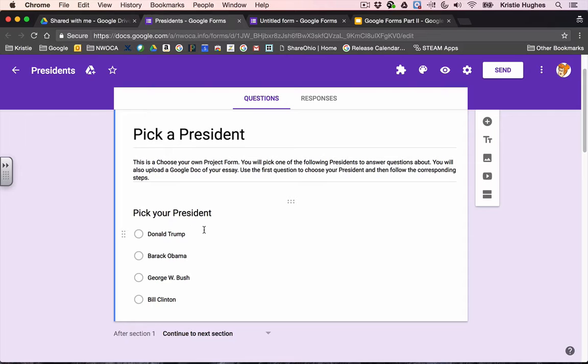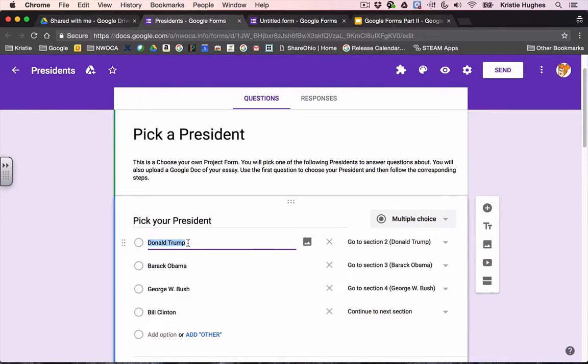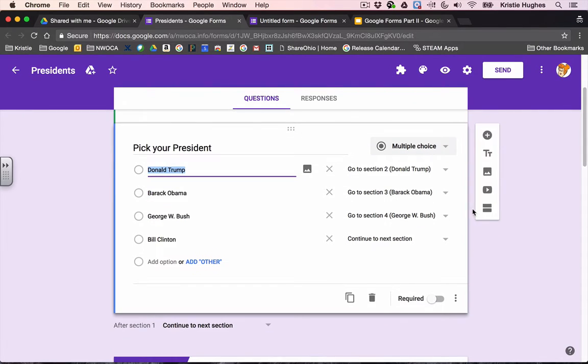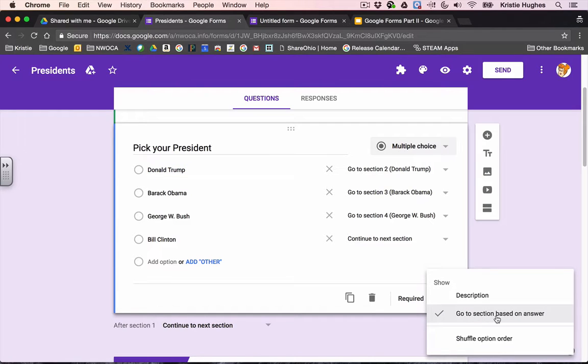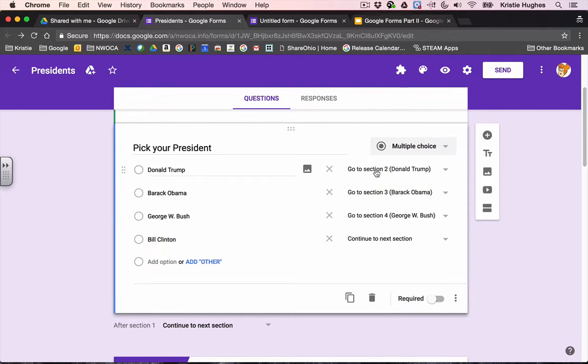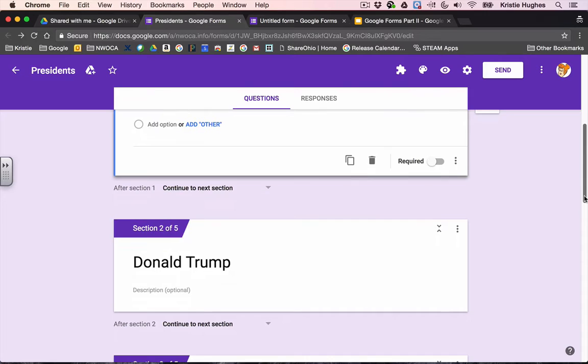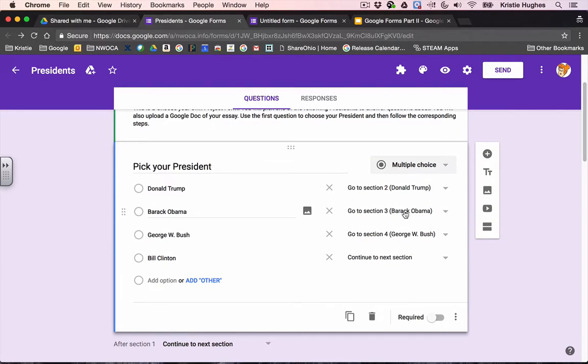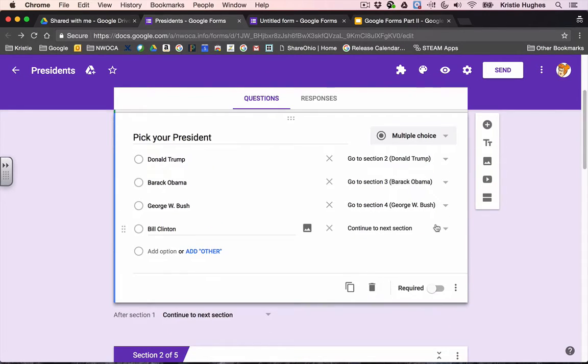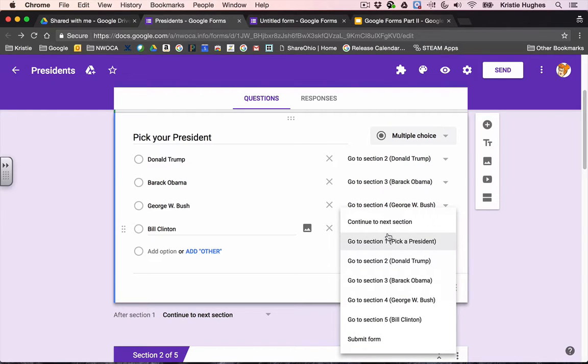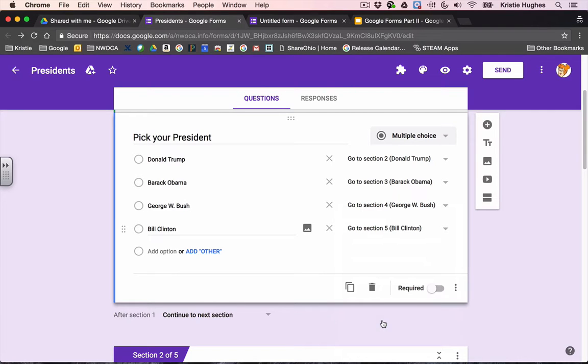So it says pick your president. So Donald Trump. What I've set this to do is I've gone through and added sections. You saw me before in the other form add different sections, and I already turned this on where it says go to section based on answer. So now I've created a section. Section 2 is titled Donald Trump. Section 3 is titled Barack Obama. Section 4 is George W. Bush, and then Bill Clinton. I didn't finish Bill Clinton here, so Bill Clinton is going to Section 5, which is Bill Clinton.